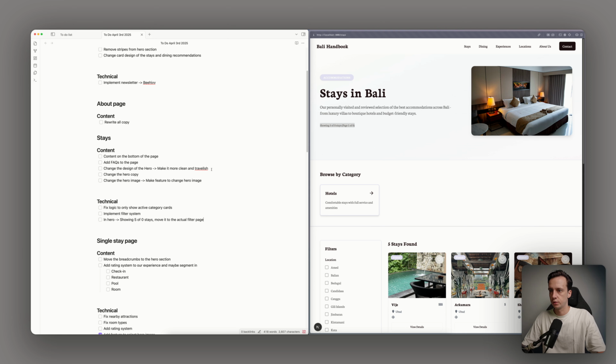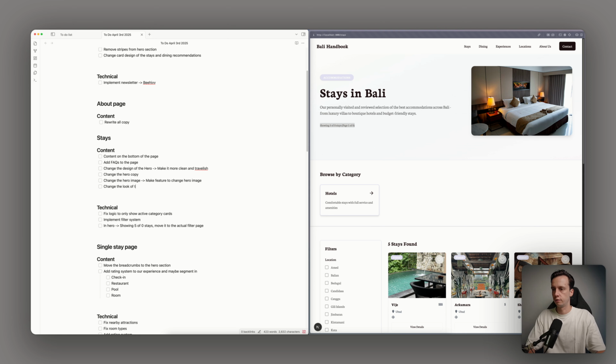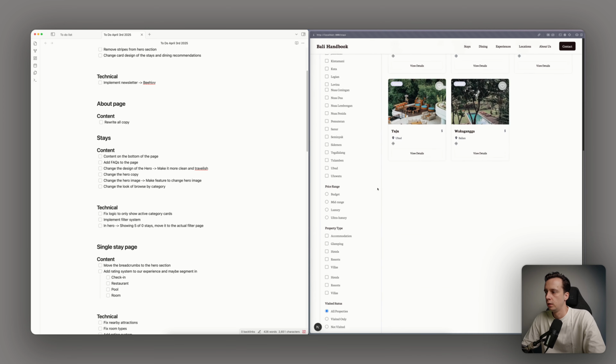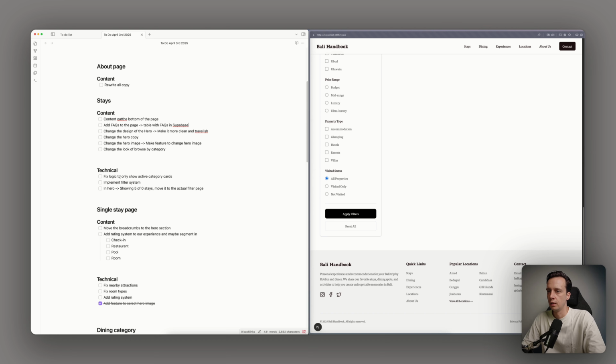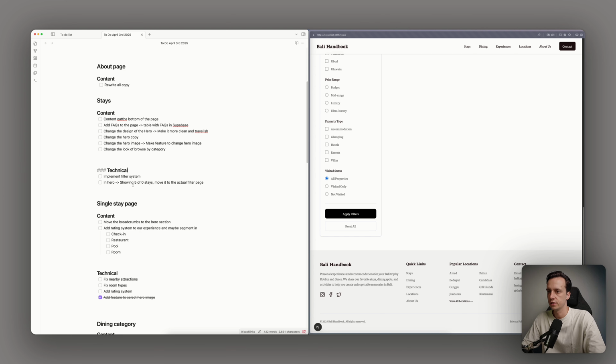Then also I want to change the look of browse by category. And then we need to add content here. So I think we already had that. Content at the bottom of the page, add FAQs to the page. So here we also need a table with FAQs in Supabase. Fix logic to only show active category cards. This is done. I'm just gonna remove it since it's done. Filter system doesn't work in here. Yes, okay.